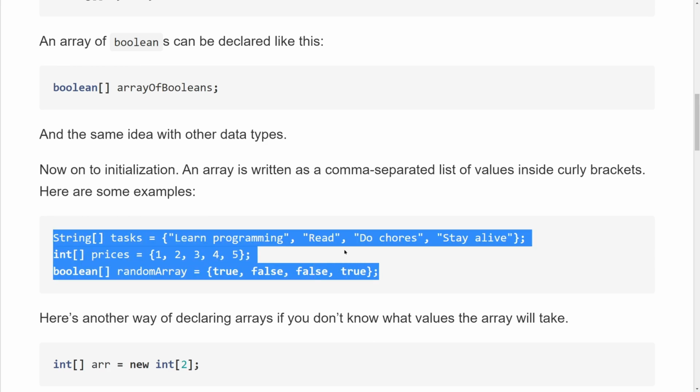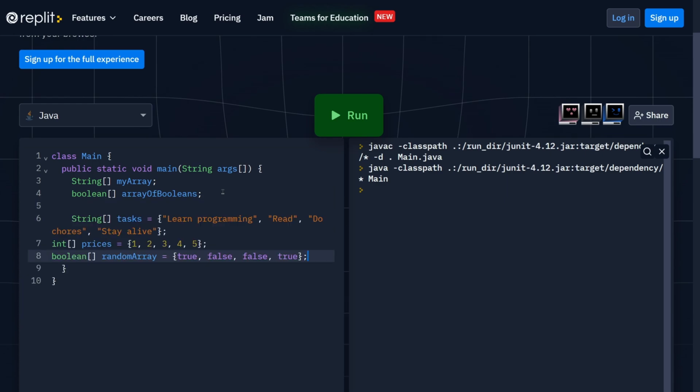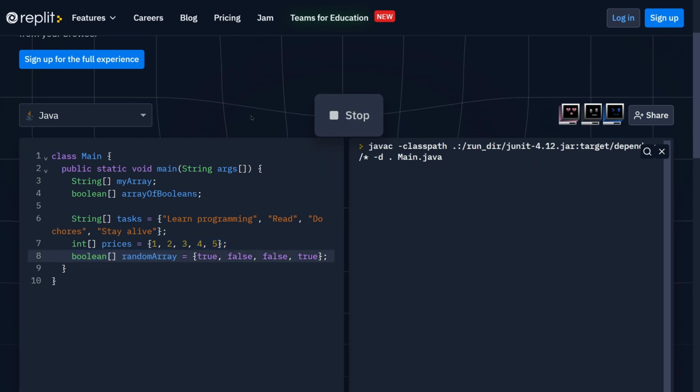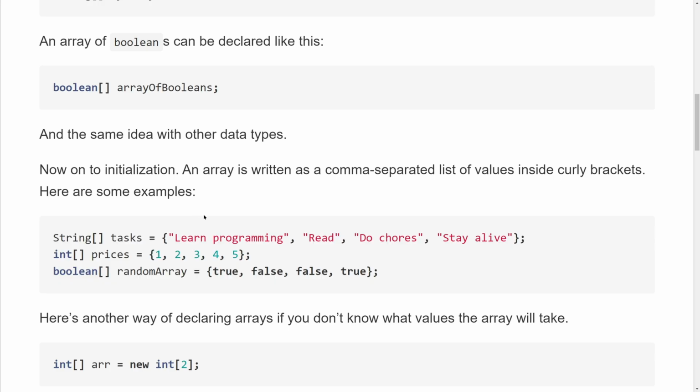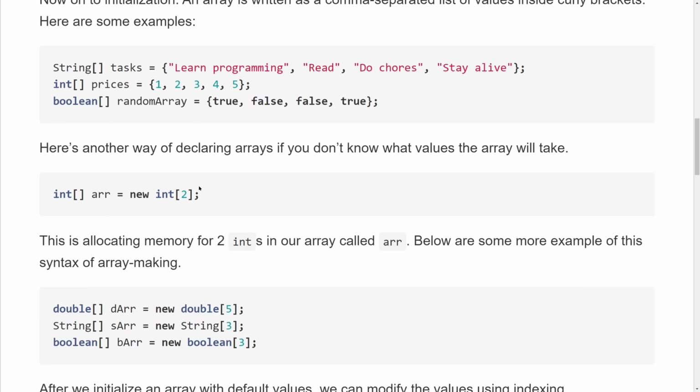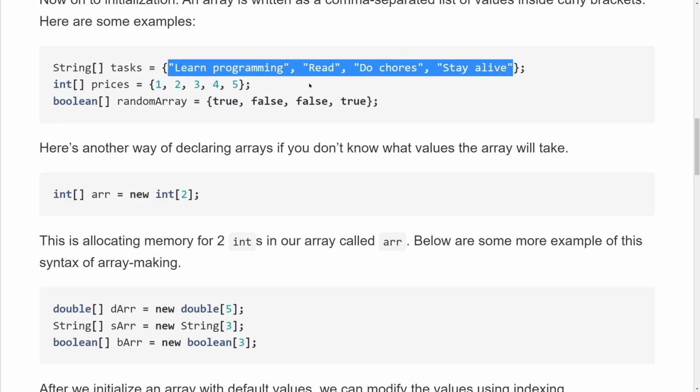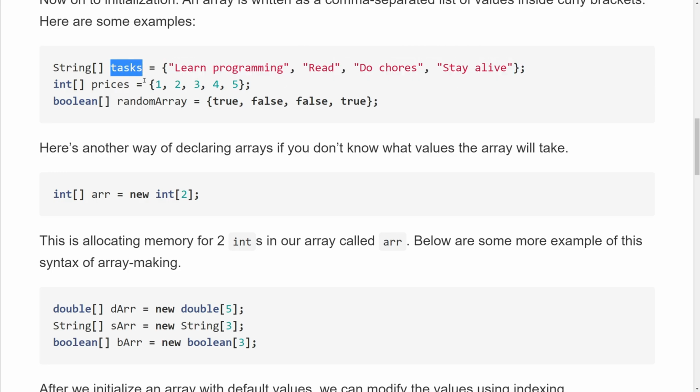So I can copy these three lines into our online Java editor and let's just take a look at what will happen, which is that nothing should happen when I run this program. Let's see if that's true. There is no error thrown. That's good. So we know that this is how we can initialize arrays in Java programming. And there's also another way of declaring arrays if you don't know what values the array will take. When we make arrays like this, we know exactly what values we want to put inside of our tasks variable.